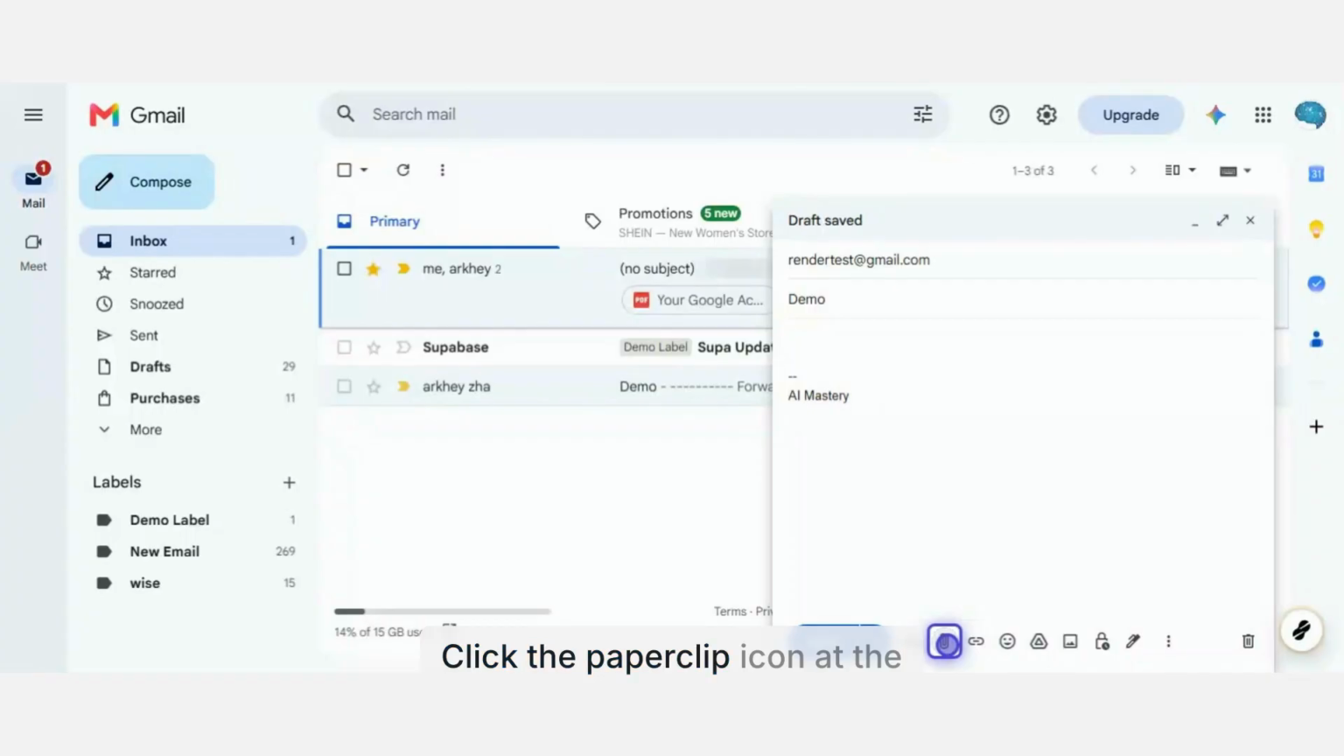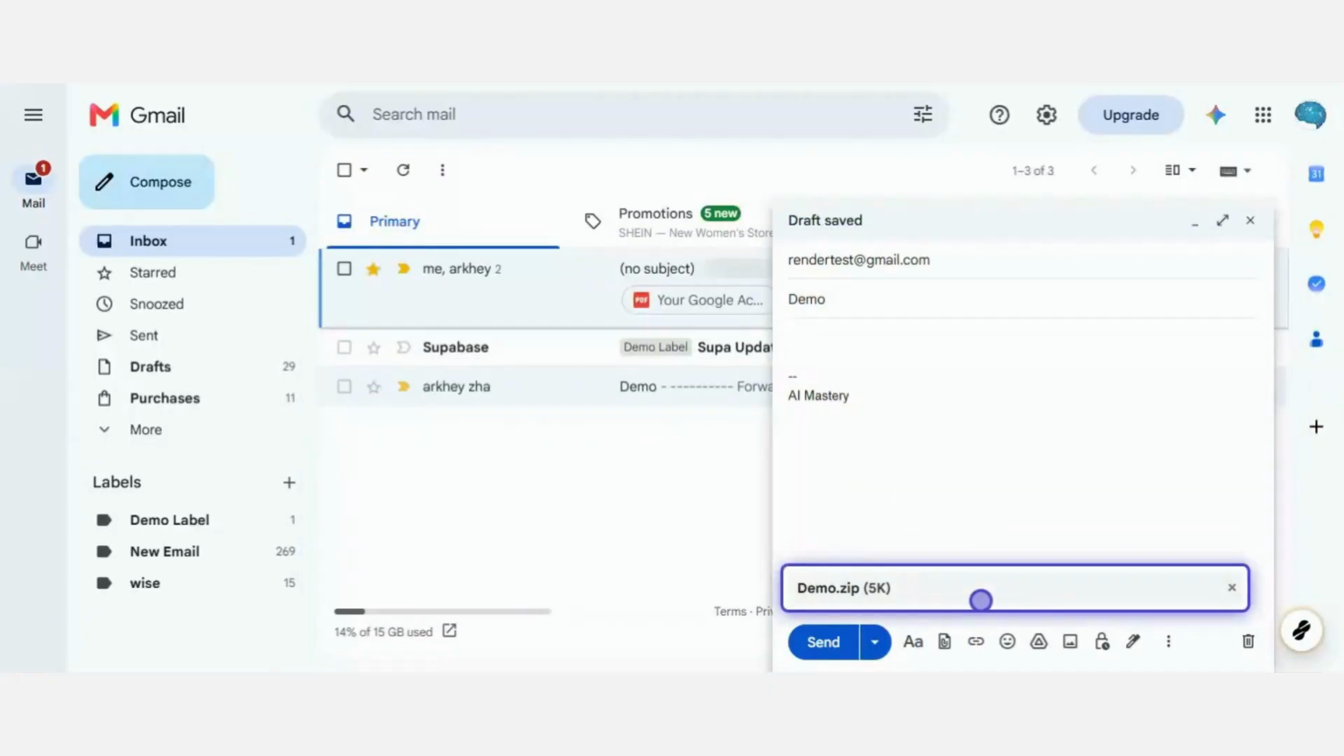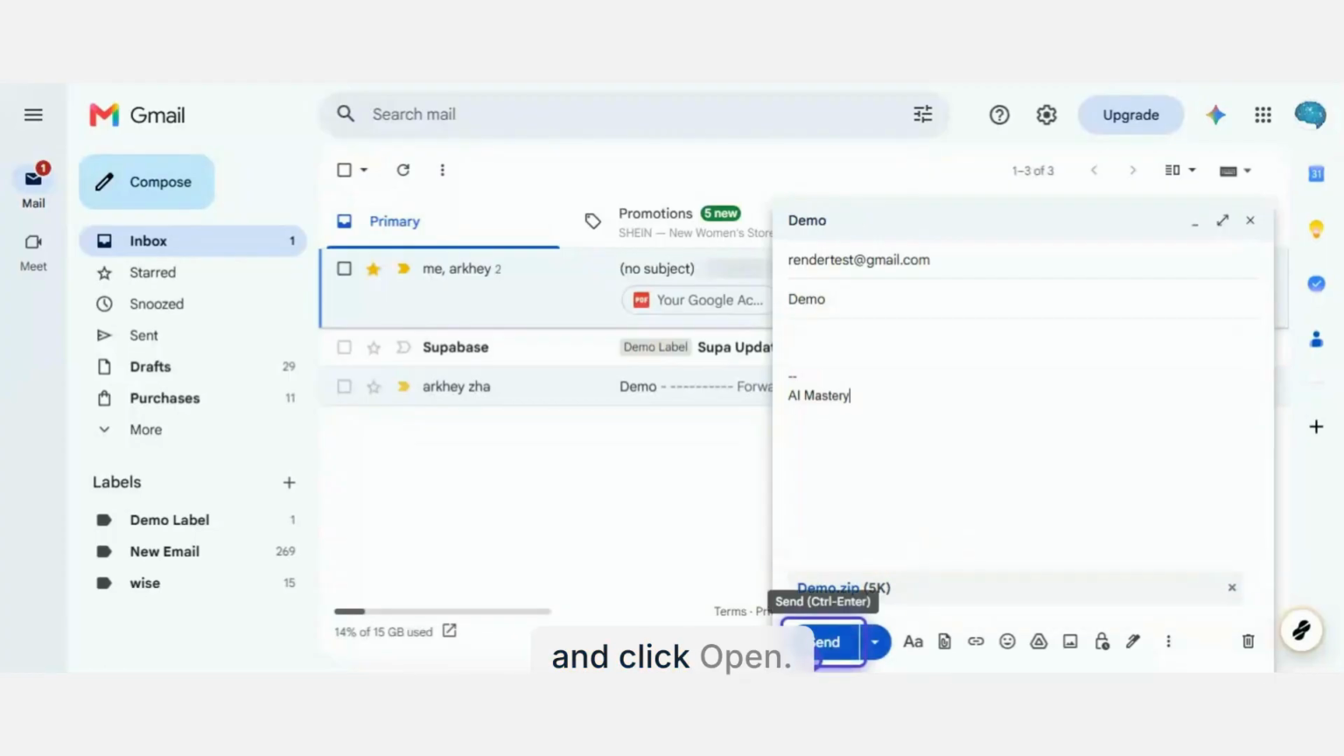Click the paperclip icon at the bottom of the Compose window to attach files. Browse to your zip file, select it, and click Open.